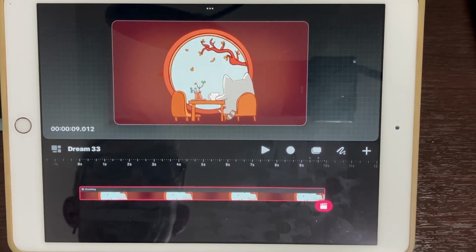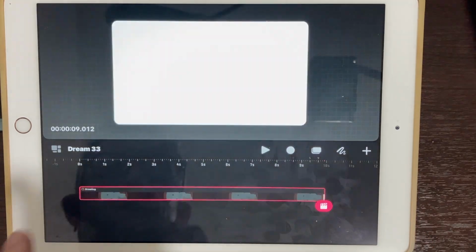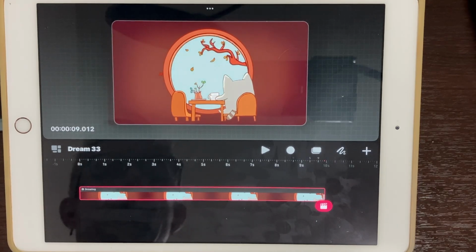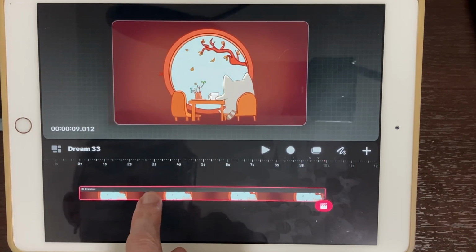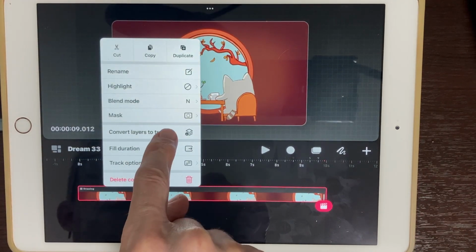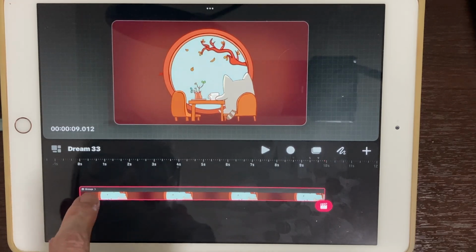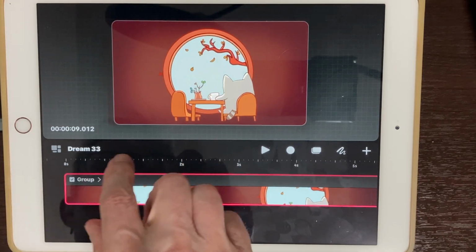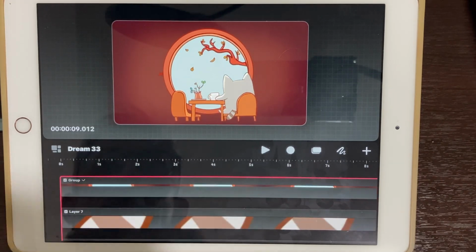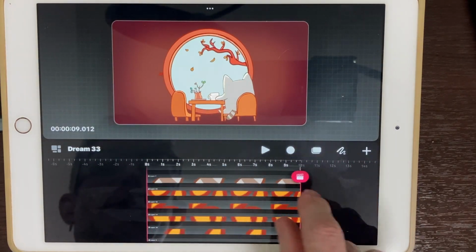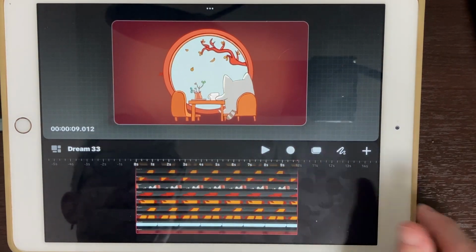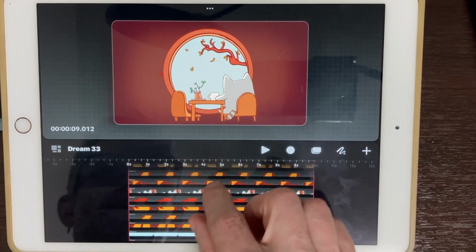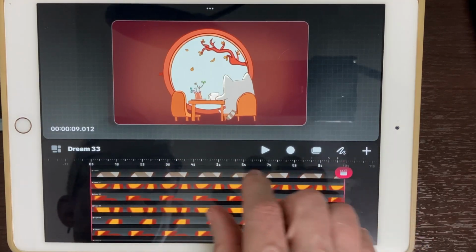All right, and now what we've got here is a 10-second timeline, because that's what I told it to do. But we've got a flat picture file right here, and the only thing we can do with it right now is turn it off or turn it on. So what we need to do is fix that. If you long press and hit convert layers to tracks, now you can see it is turned into a group. To open that group, click on that little arrow right there, and there are all of our layers that we had over in Procreate. All right, so let's get started with that.